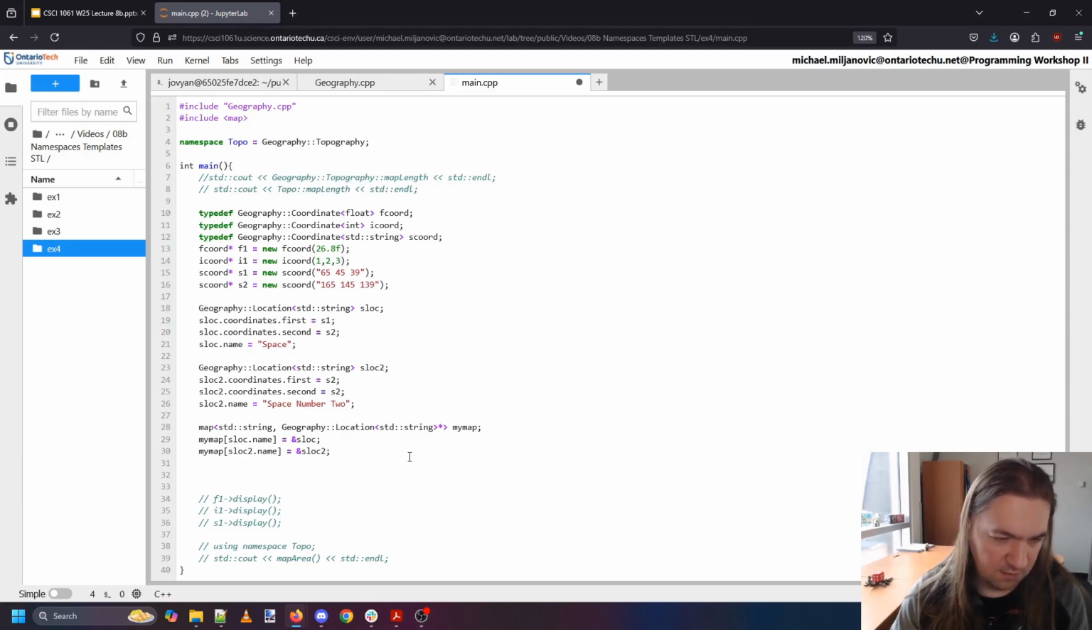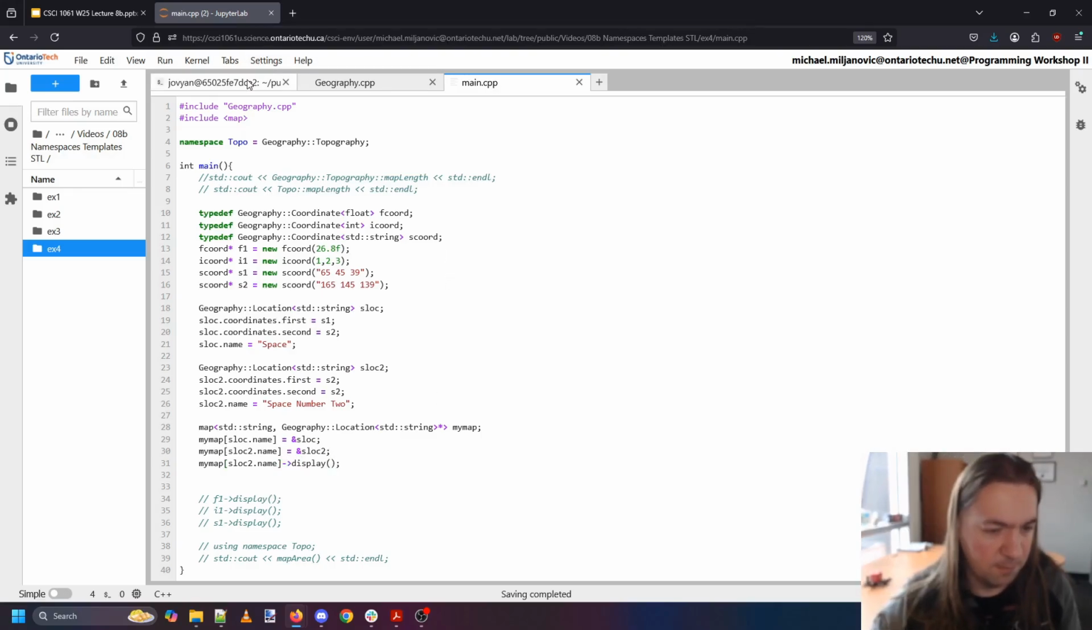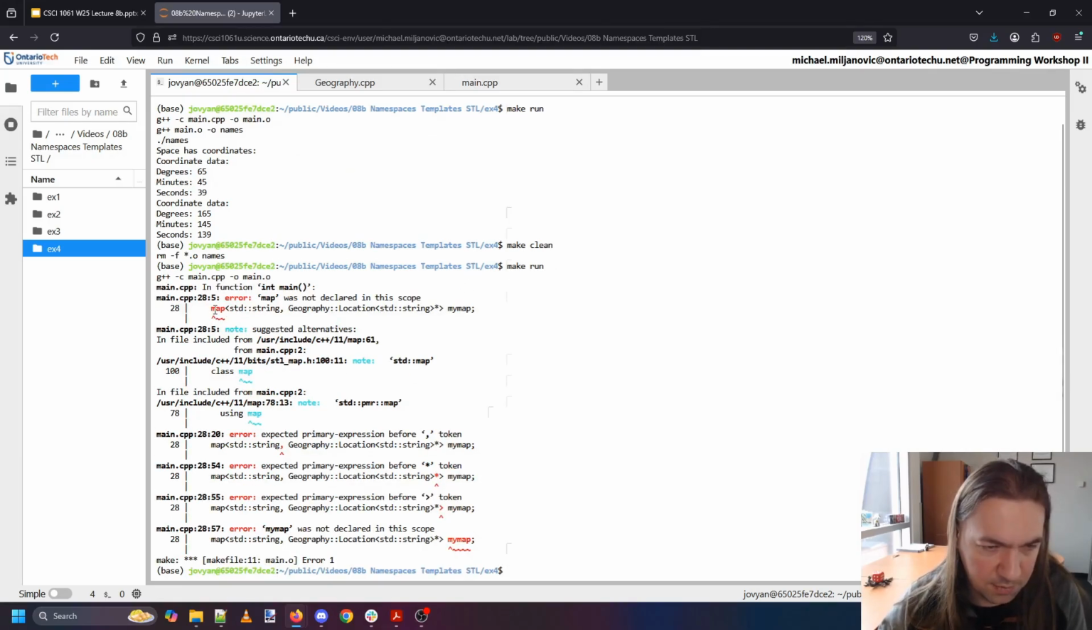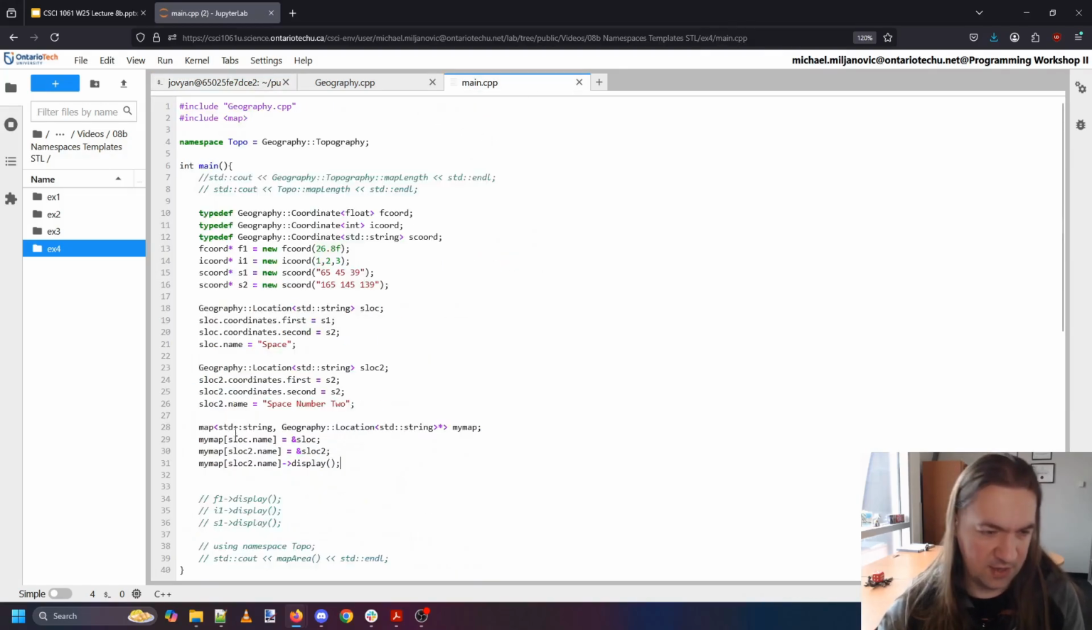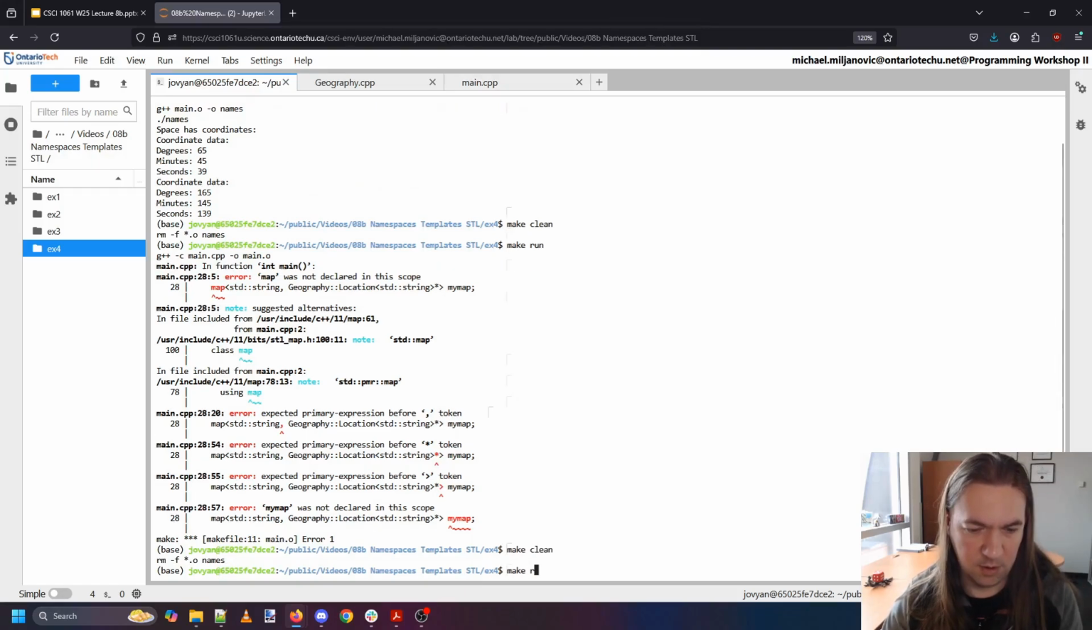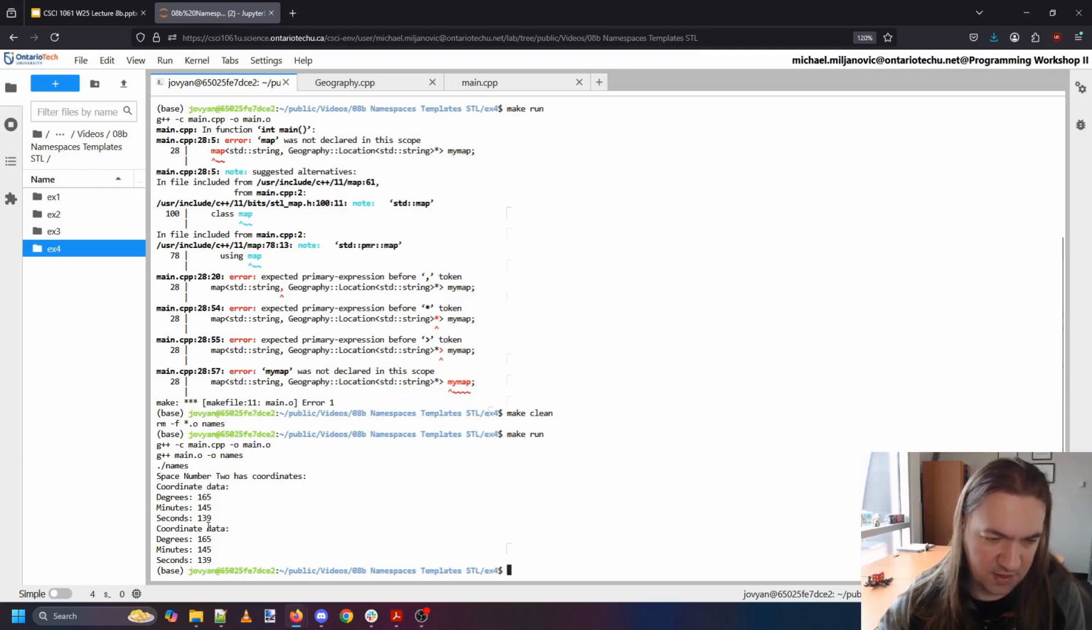And now I can, for instance, go, my map location2.name, and we know that this is going to give us a pointer to this location, and that location has a method called display. So let's see if this displays correctly. Oh, when I mess up. Sorry, it's not map, it's standard map. Make clean, make run. And hey, there's my second location.